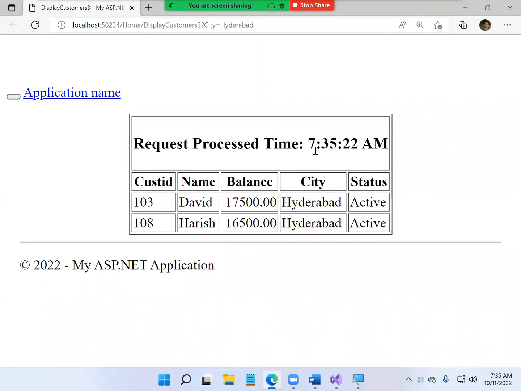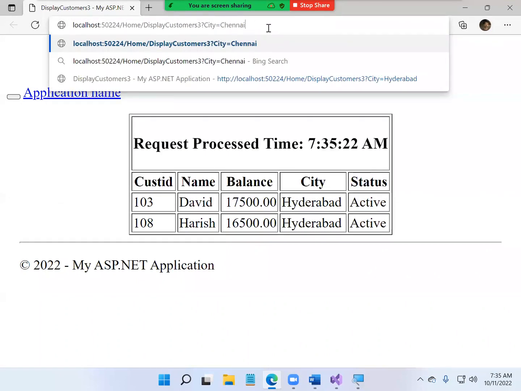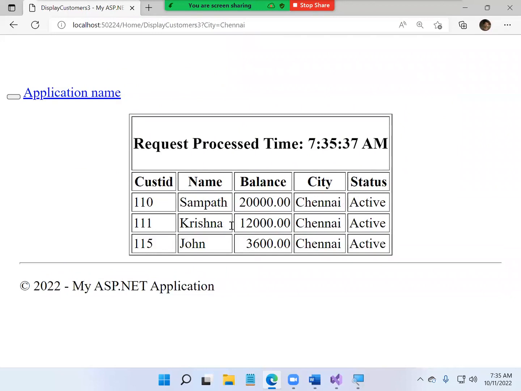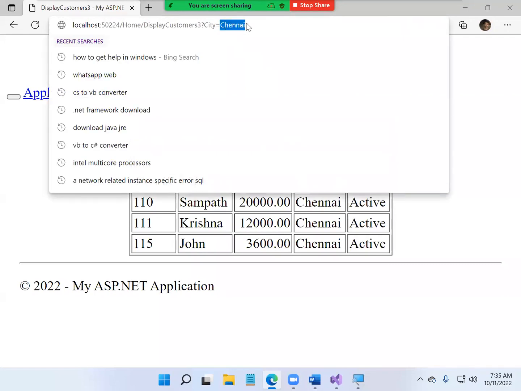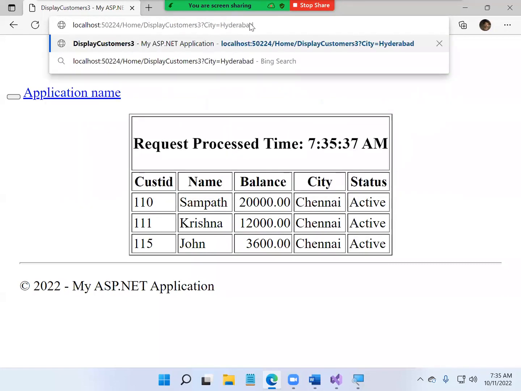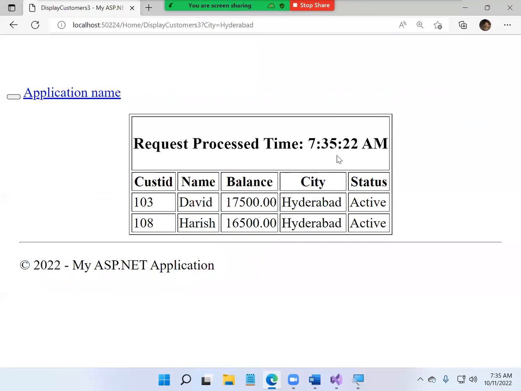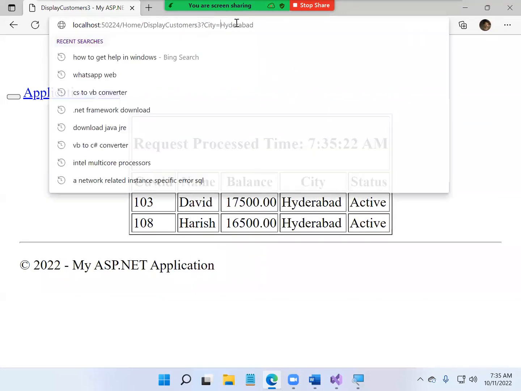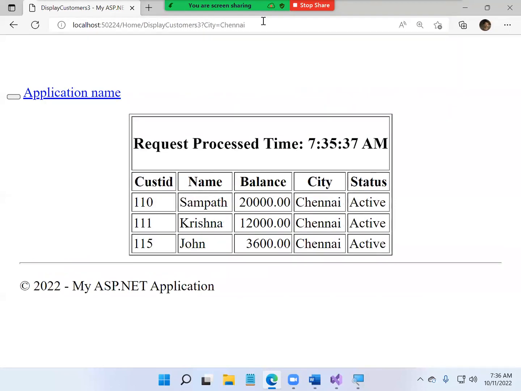And when this happened, the time was 7:35:22. Now I'm writing city equals Chennai. When I say city equals Chennai, you notice that it adjusts to 7:35:37. Earlier it was 7:35:22. Now again I'm writing city equals Hyderabad, and see, this is a separate copy. This is one copy, and city equals Chennai is a separate cache copy now. Are you clear? This is called vary by param. Based on the parameter, multiple cache copies get created for you.